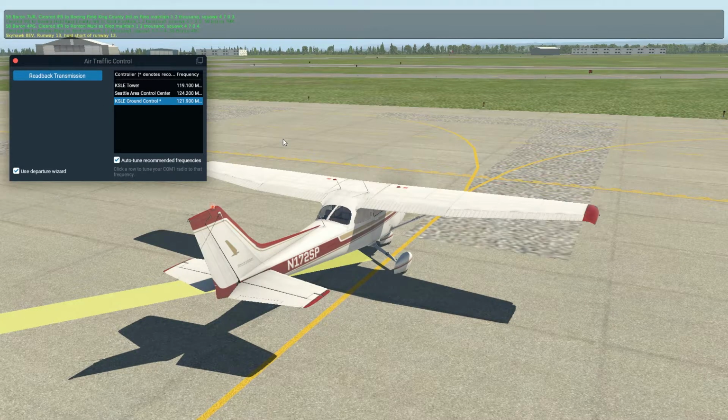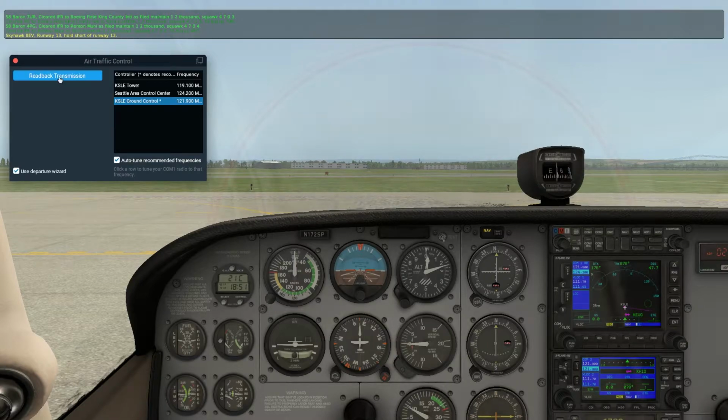Skyhawk 8 Echo Victor, runway 13. Hold short of runway 13.